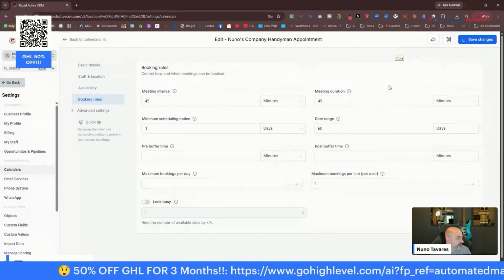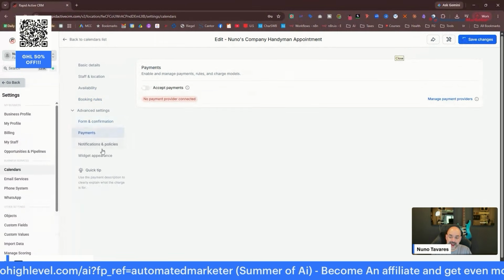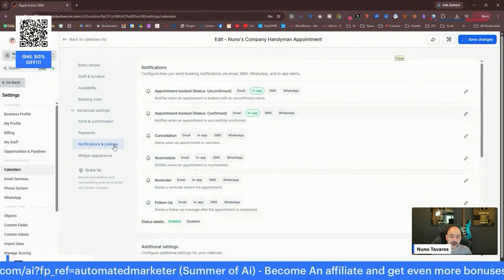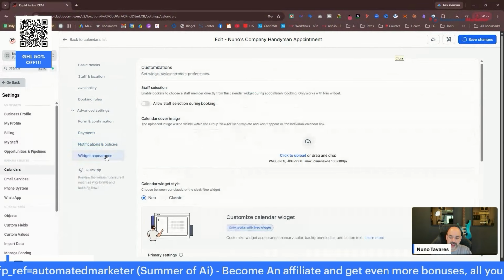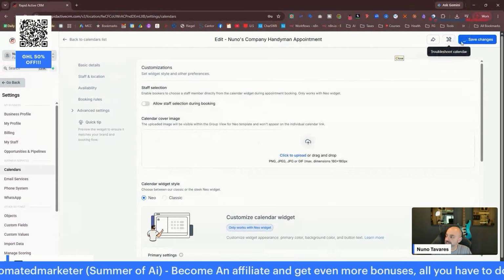Hold on. We're seeing a little stall here. The form is going to stay the same. I'm not going to add any payments, or maybe I want to. Notifications and policies, I'm going to leave that alone. I'm going to show you how to set up the automations. And again, this thing is acting weird.